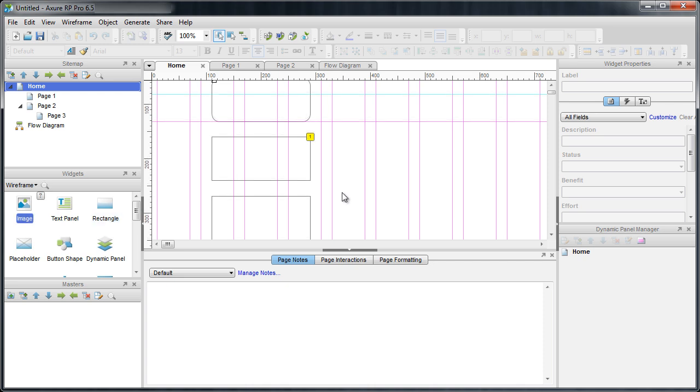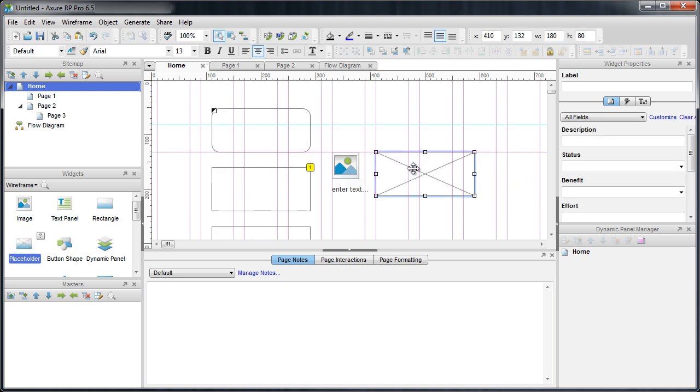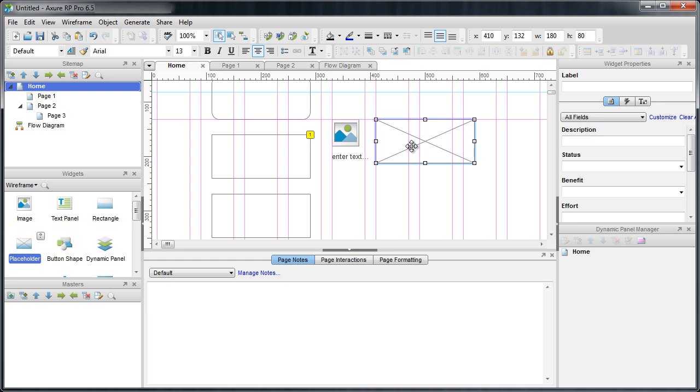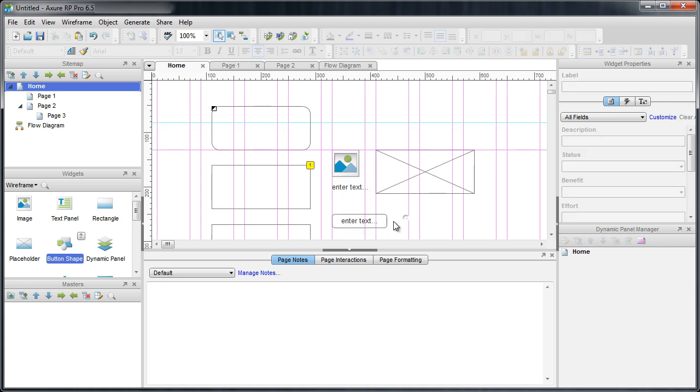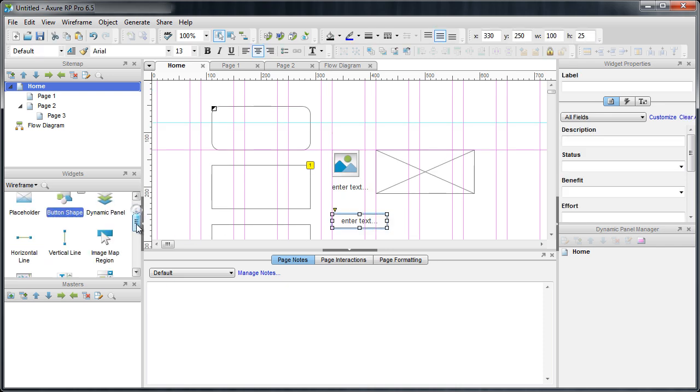Now that we've gone over several widget properties, let's look at the other widgets in the wireframe library. We have an image. You can drag this to the screen, double click, and that will prompt you to load an image from your computer. Text panel is basic text without any borders. We went over the rectangle. Here's your placeholder, which has the same properties as a rectangle, except has a cross in the middle to indicate that it is a placeholder. Button shape. Button shape is the most often used for button. You also have button down in the library, but it's a much more standard button and has less options, so I typically always use button shape.